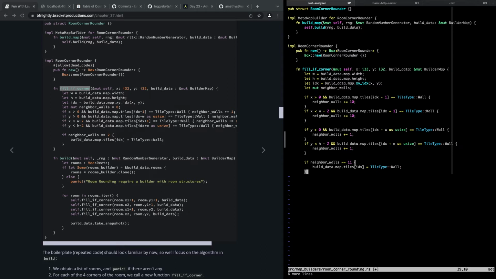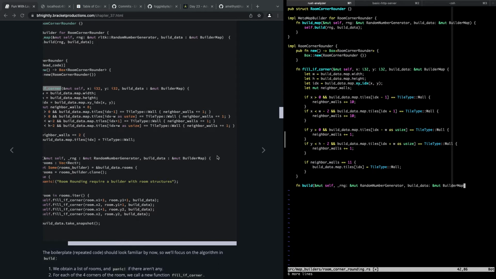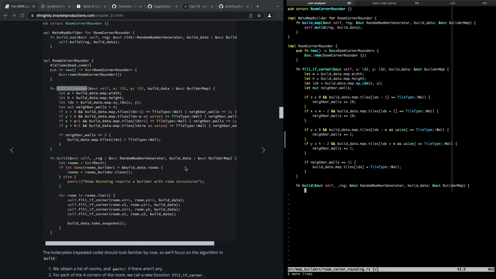Like that. And then we have our build function. It does not use a random number generator. And it does take the build data. Does it return anything? It does not. I should know that by now. I've done 100 of these.